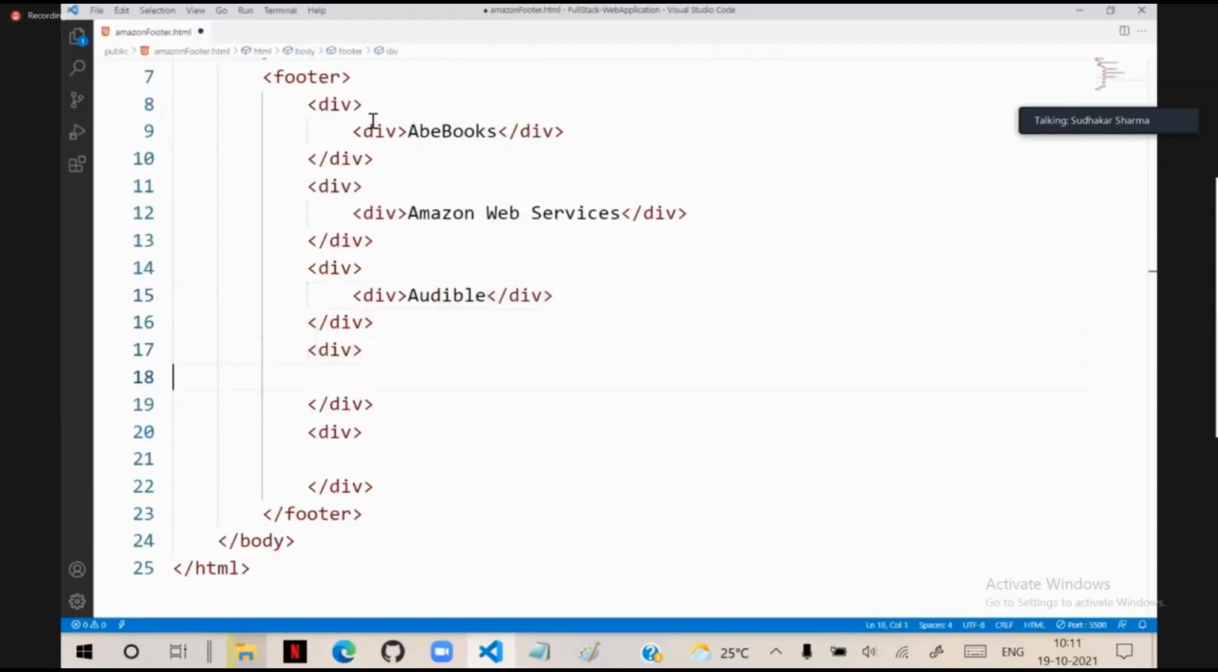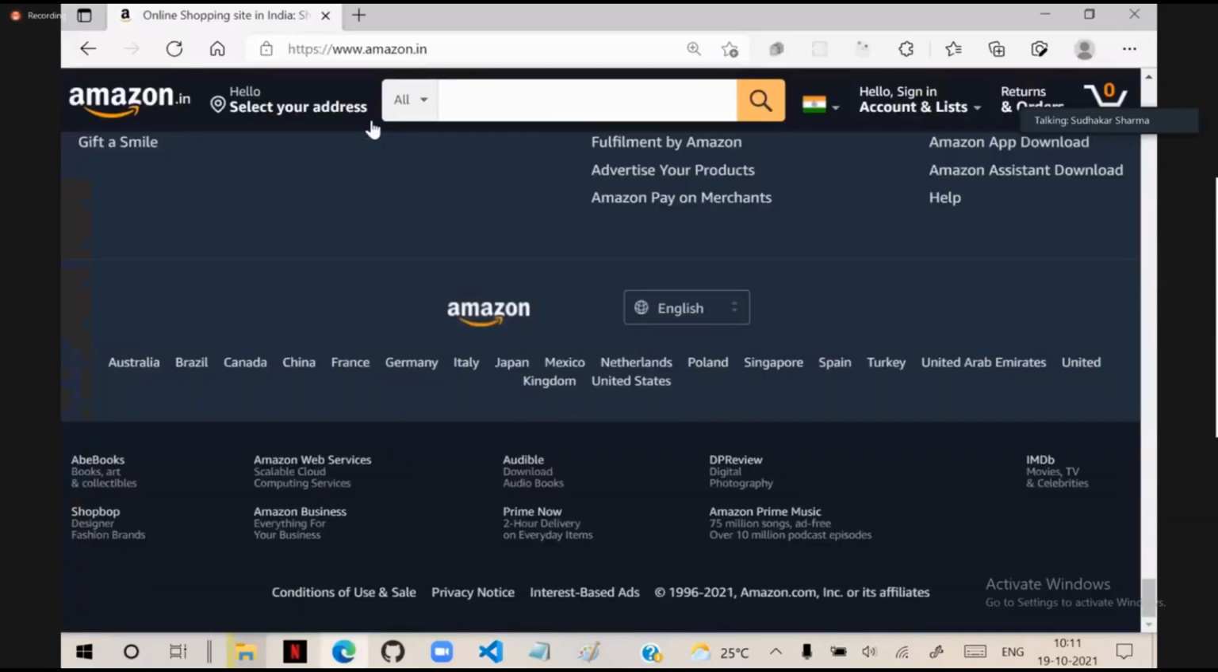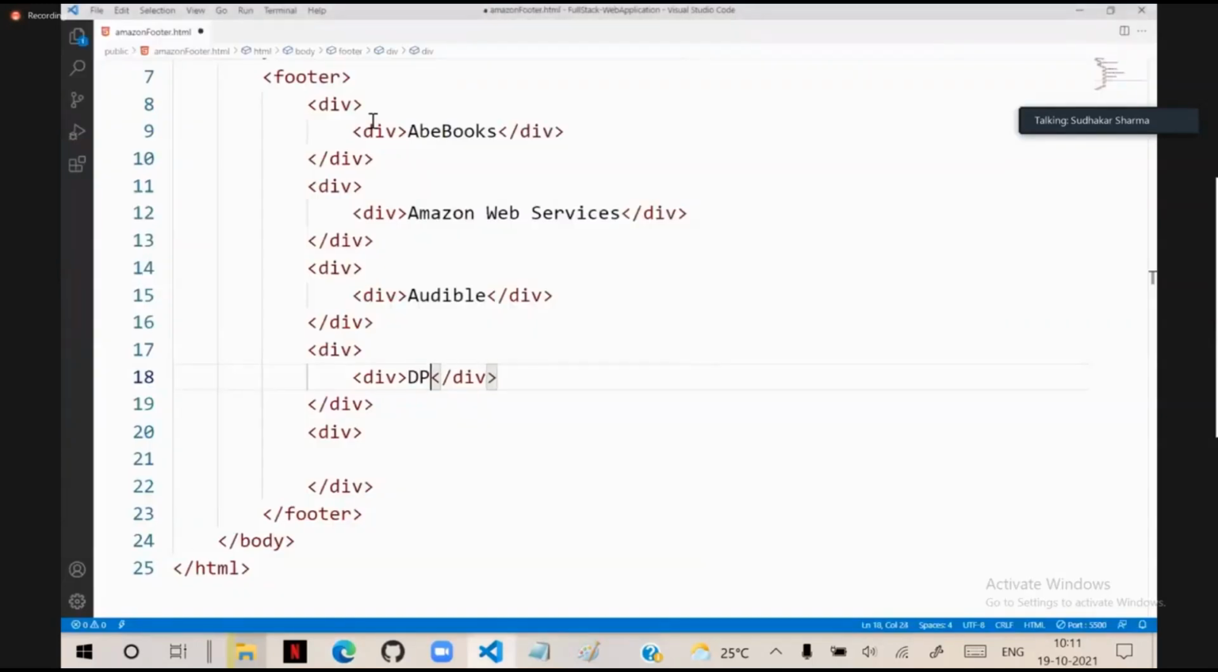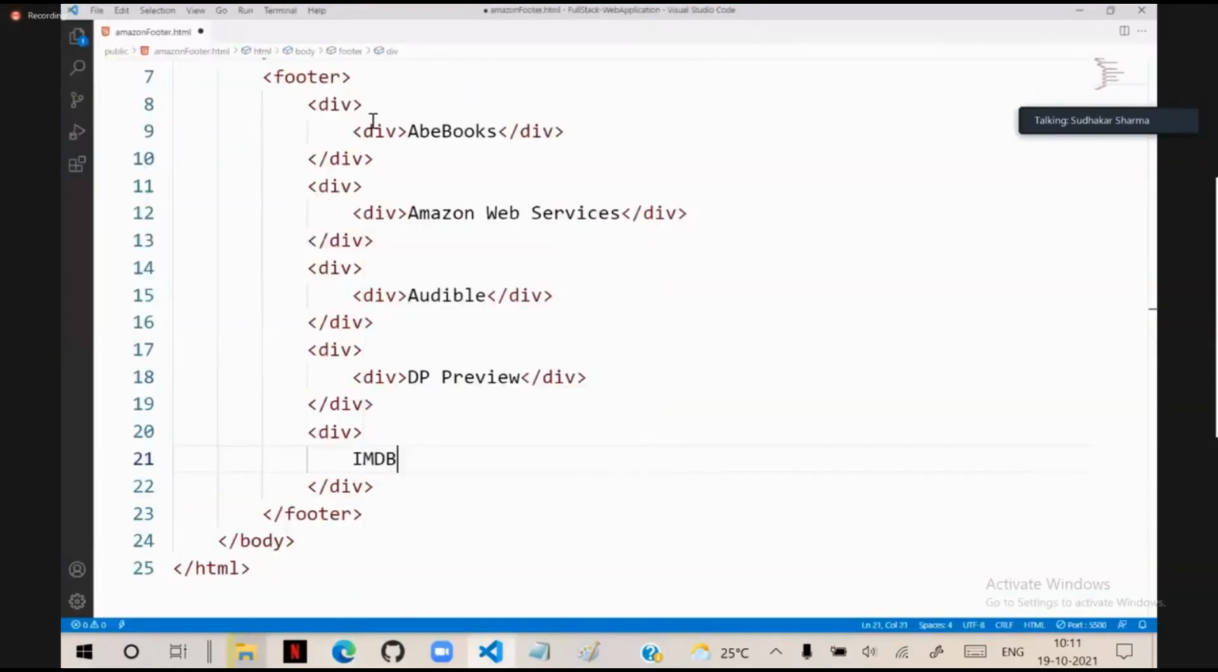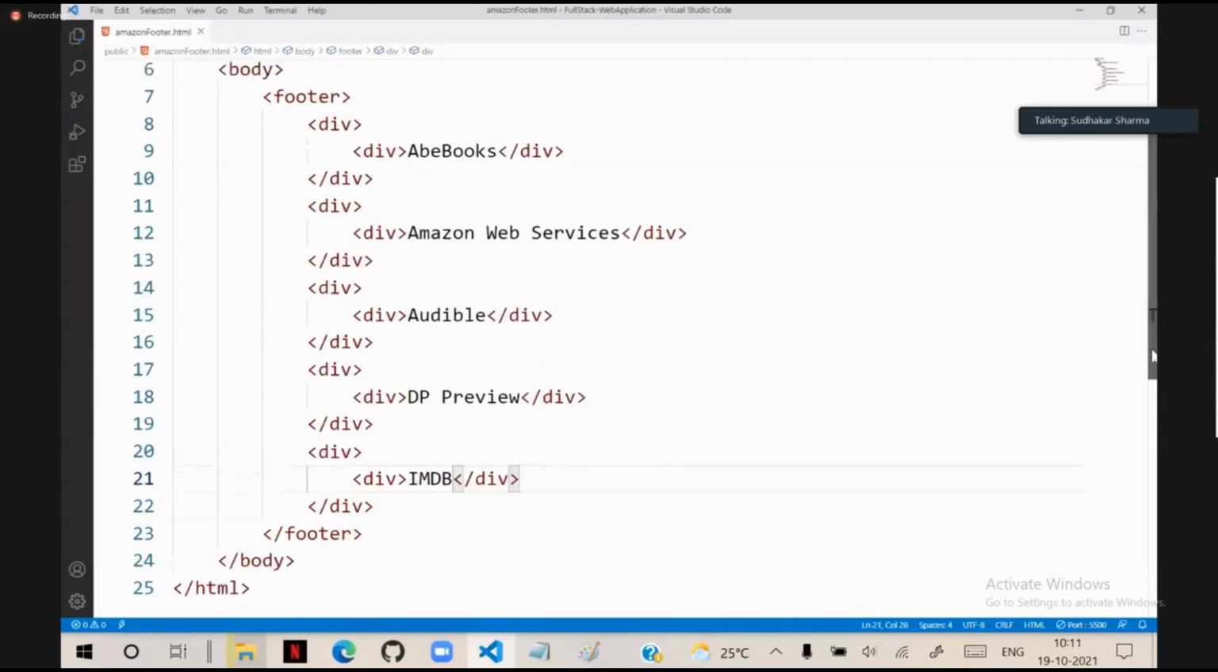Inside this, another div. What is it? Audible. Another div, we will keep another div. What is it having? DP preview. Another, the fifth column we are having, IMDb. These are just the options inside the divs, another div, there we are having IMDb. Now the main divisions are 5 inside the footer.